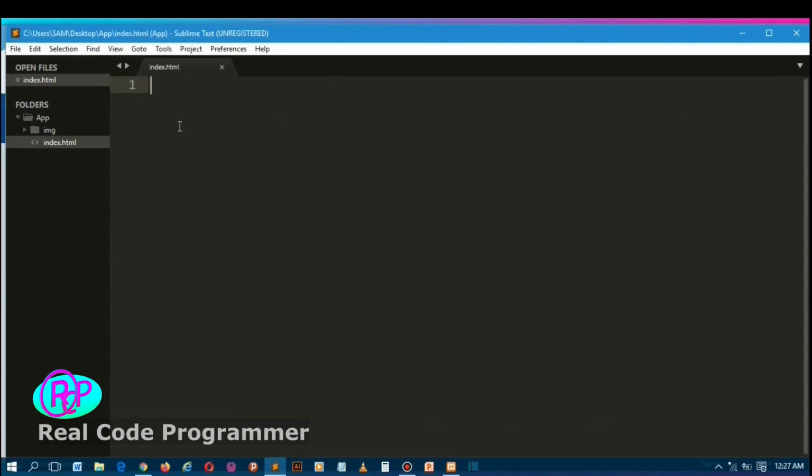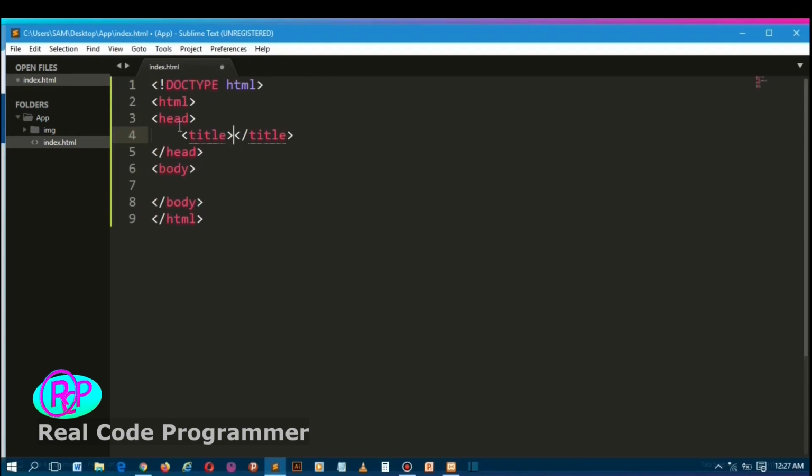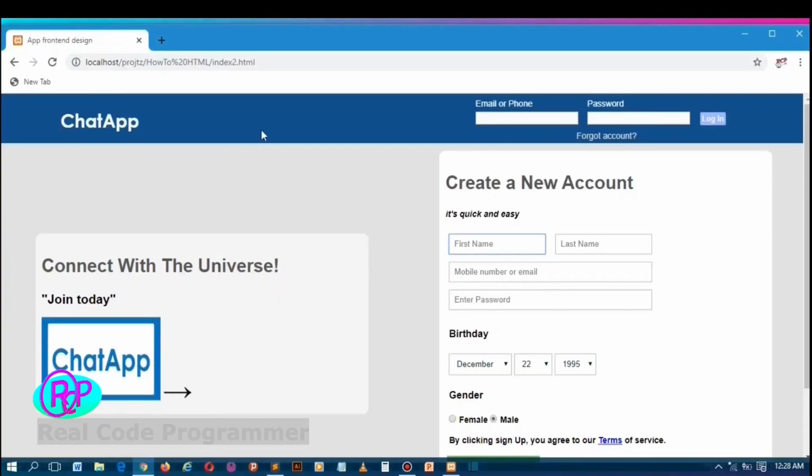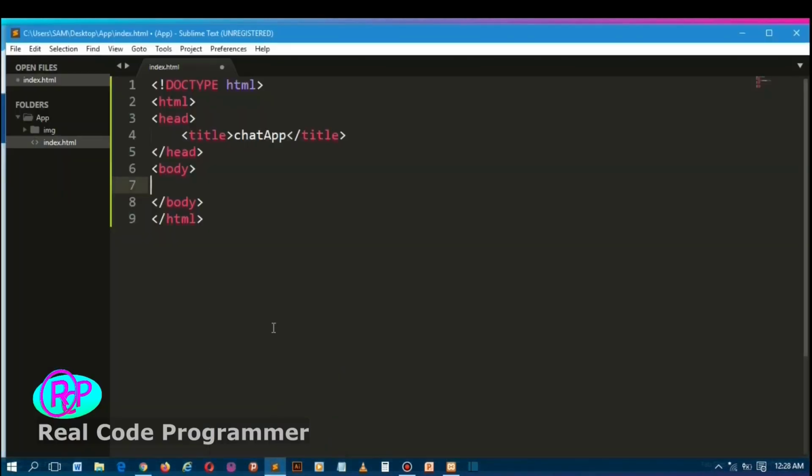And now let's write something in our index file. Of course, the first thing is always the HTML structure. Now let's give it a title, chat app. And then let's begin with the first thing, which was the header, that blue top bar. Let's begin with that.